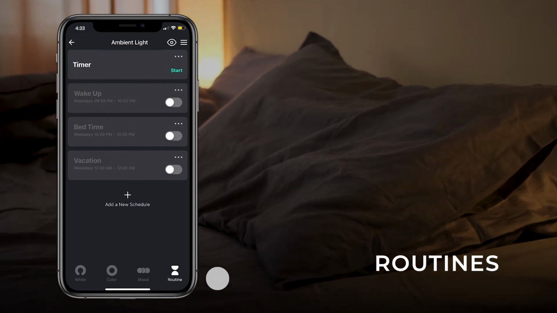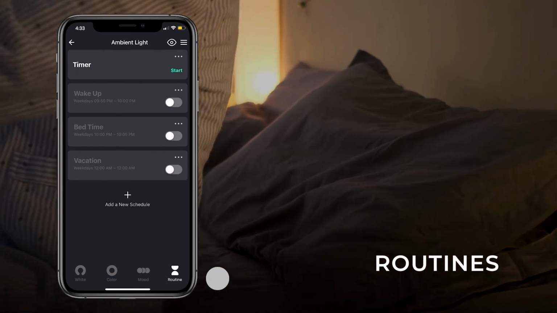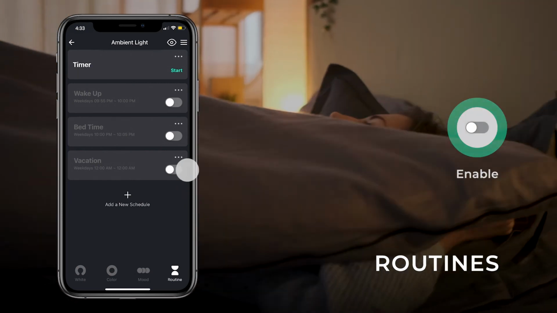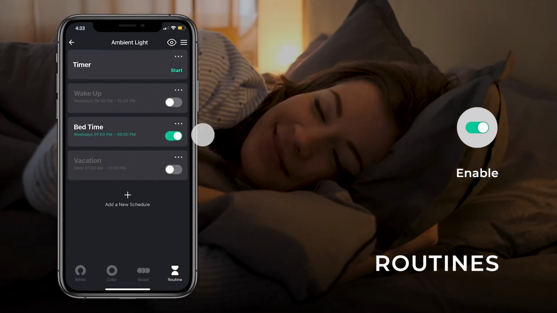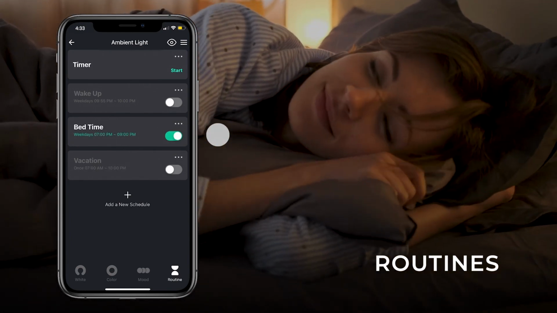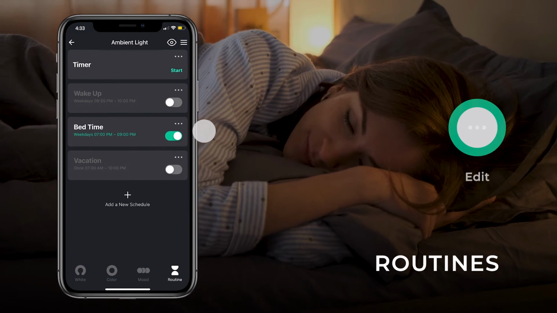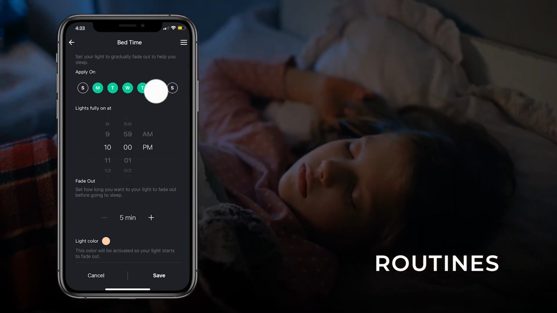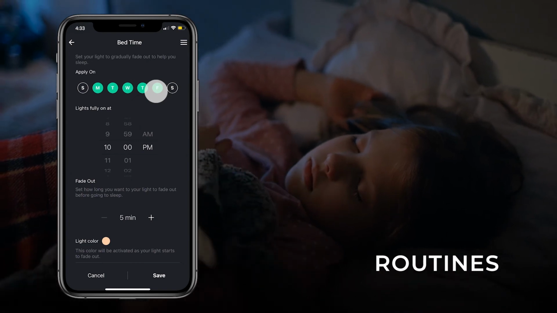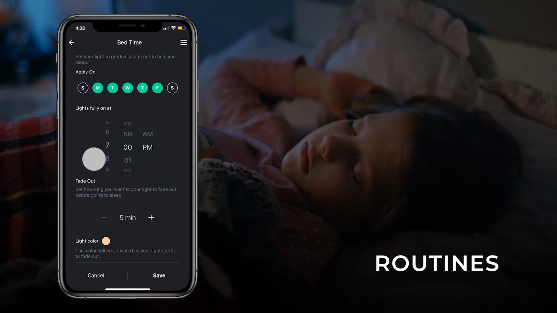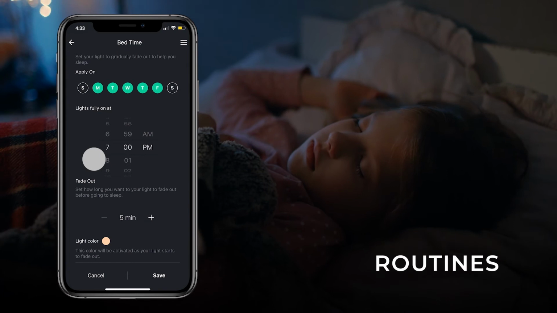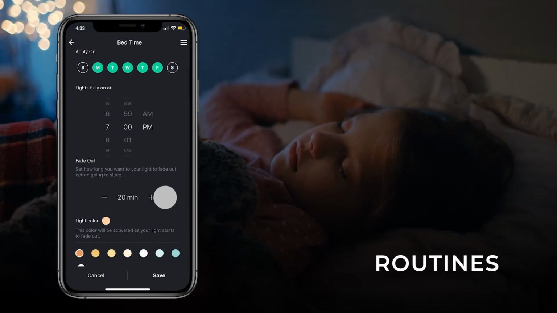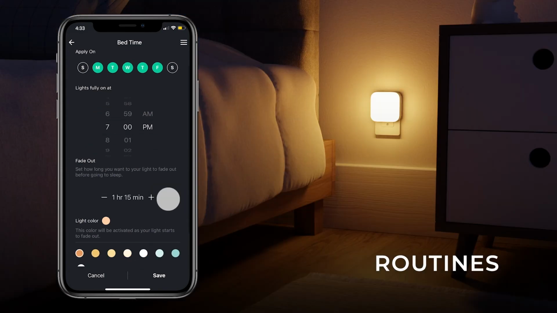For evening routines that allow you to gradually fade out your light, enable the Bedtime routine. To customize your bedtime routine, tap the Edit button in the top right corner of the Routines card. Start by selecting the days of the week it applies to. Next, scroll through the Lights Fully On At dial to set the time your routine will begin. Then, set the duration of the Fade Out by tapping on the plus and minus icons.